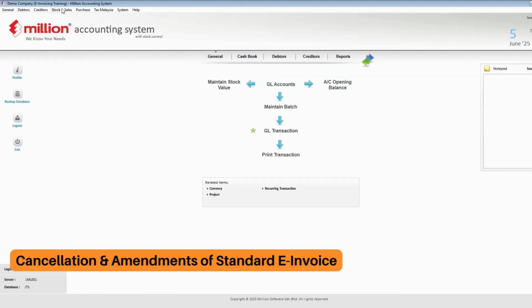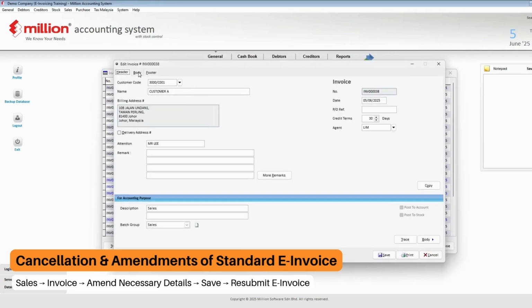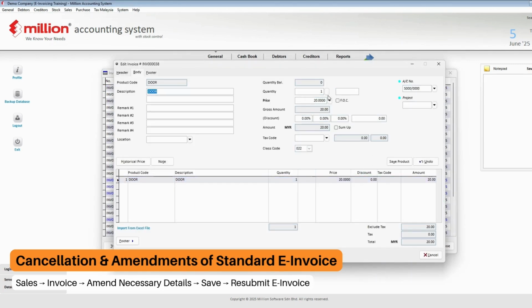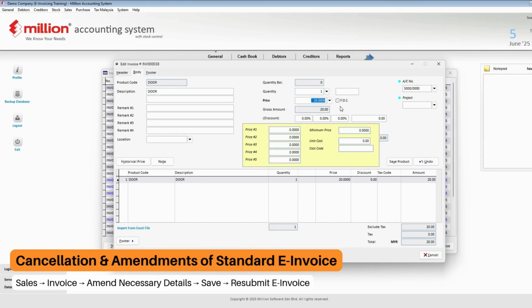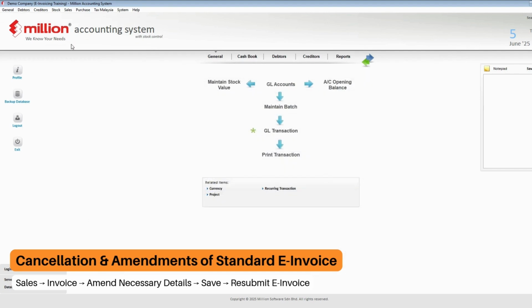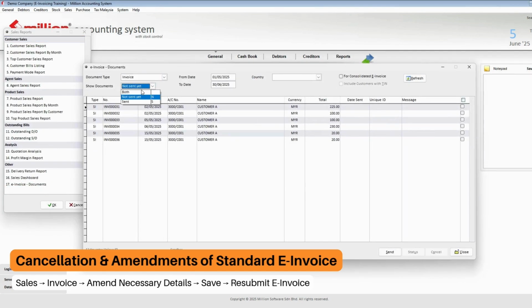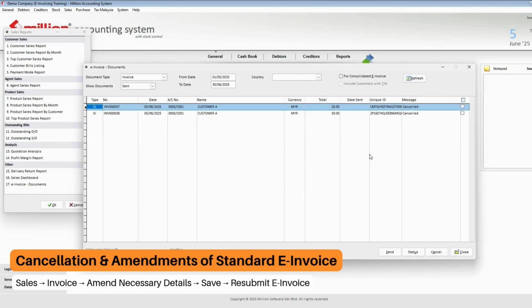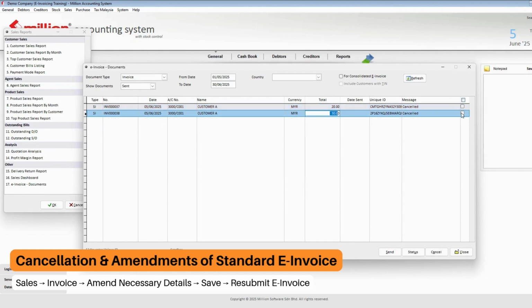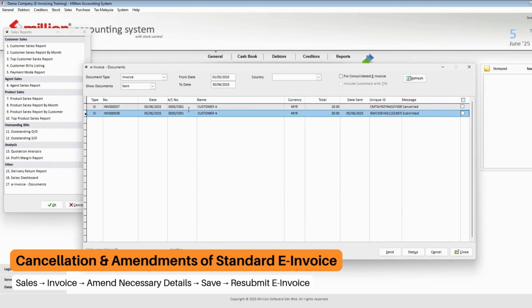And then you can go to amend your invoice under the sales invoice part. Example, you want to change the price, then you can change it at here, 30 ringgit, and save. After you save it, if you want to submit the e-invoice again, you can go to sales part, e-invoice document, and then filter the show document to send, and then you can submit again by tick the invoice and clicking on the send button, and then it will be submit again.